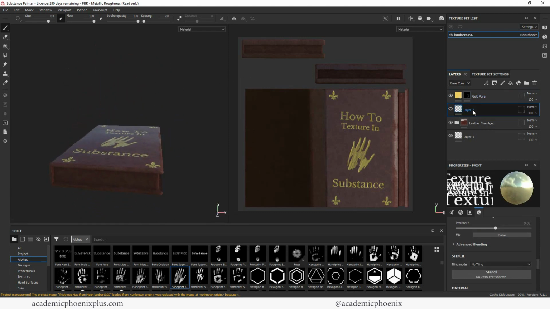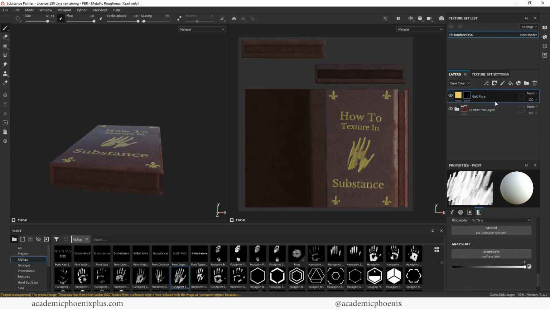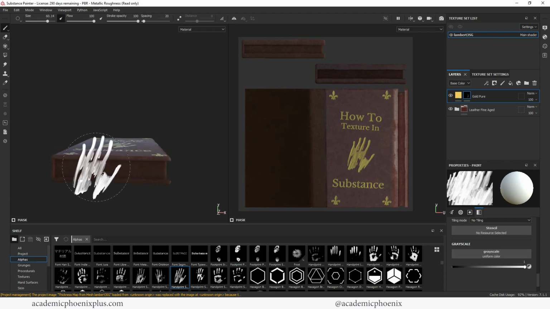By the way, I have an extra layer here. I'm going to press delete. I also have this layer 1. Let's delete. And now we're ready to start worrying about the pages. All right, now we have the leather book with the gold text and decorations. This is a good place to stop.